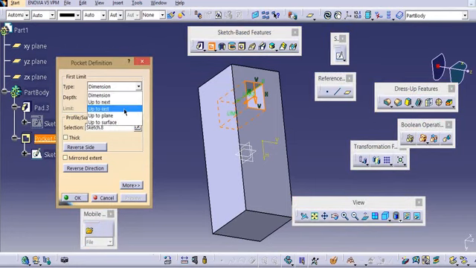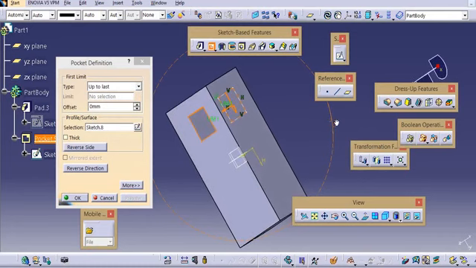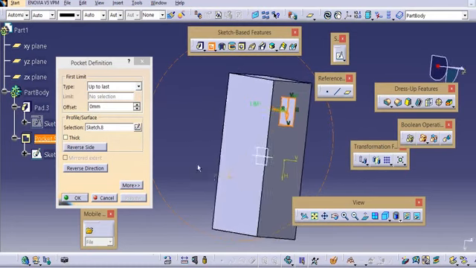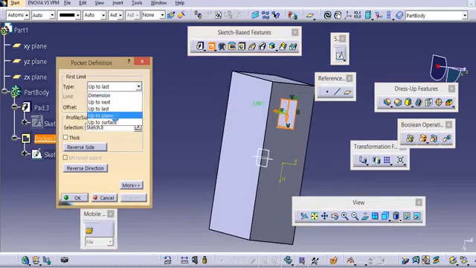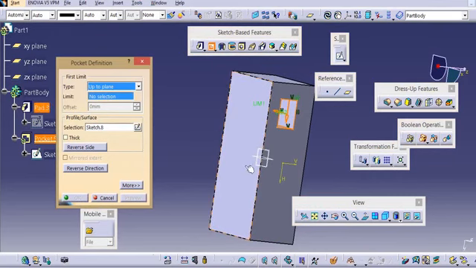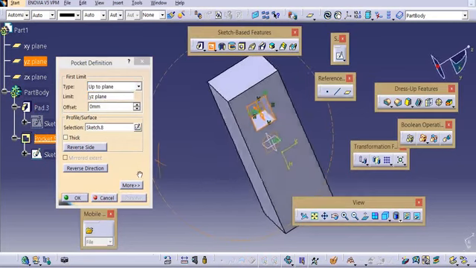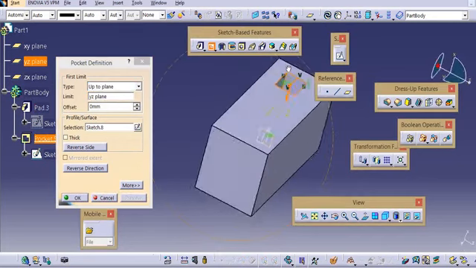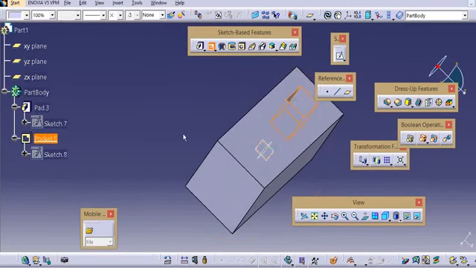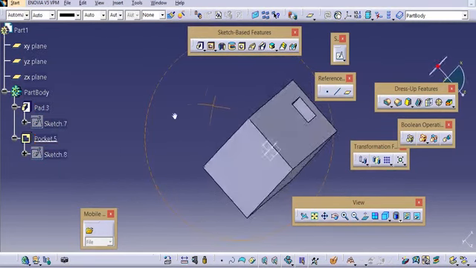Next we have up to last. Up to last will take you through the whole part. Next we have up to plane. You should select a particular plane as the limit for the pocket to happen. This is pocket.